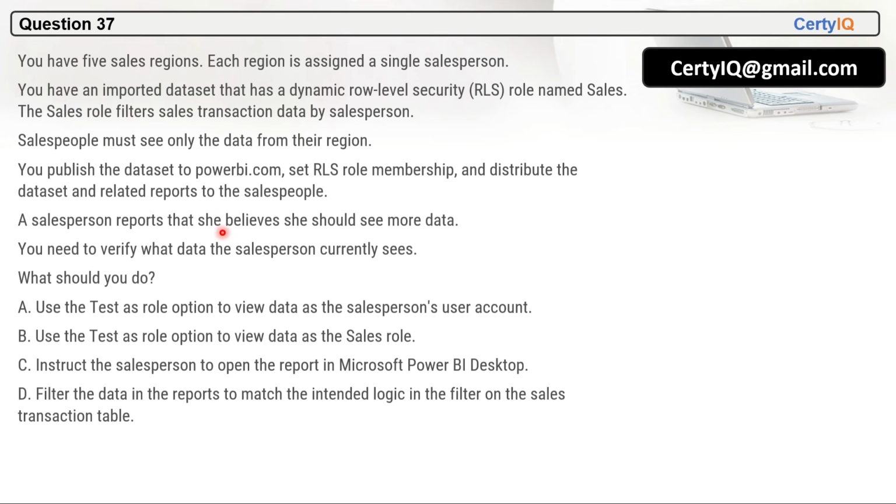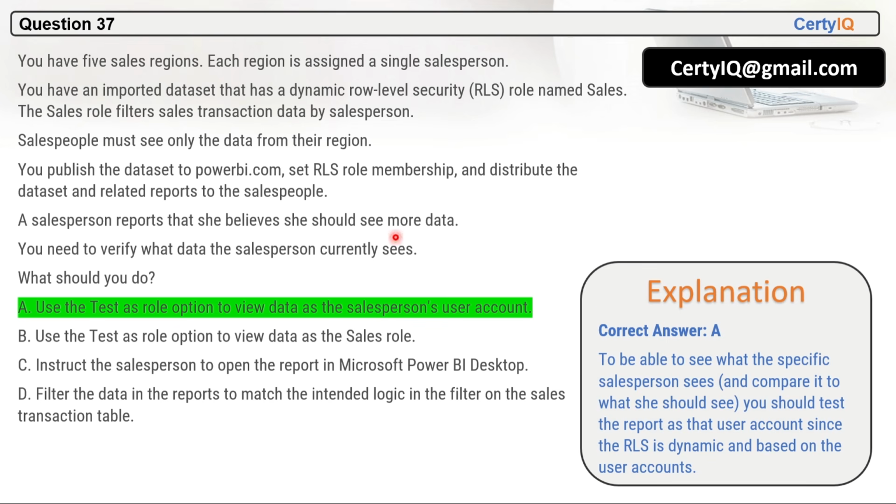A salesperson reports that she believes she should see more data. You need to verify what data the salesperson currently sees. What should you do? In that case, use the test as role option to view the data as a salesperson user account. A will be the correct option here. To be able to see what the specific salesperson sees and compare it to what she should see, you should test the report as the user account, since RLS is dynamic and based on the user accounts.